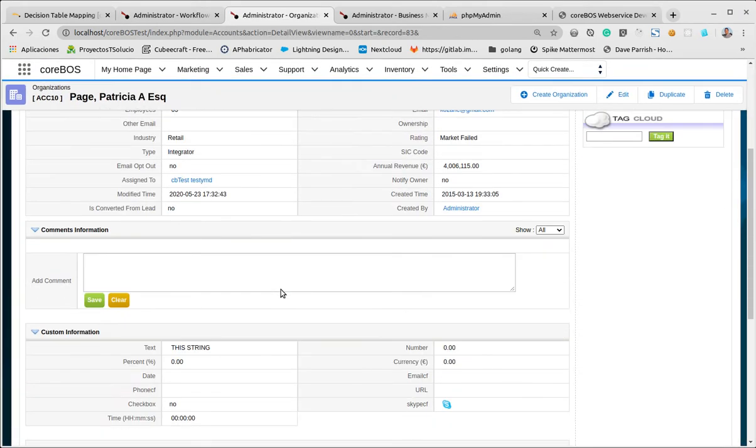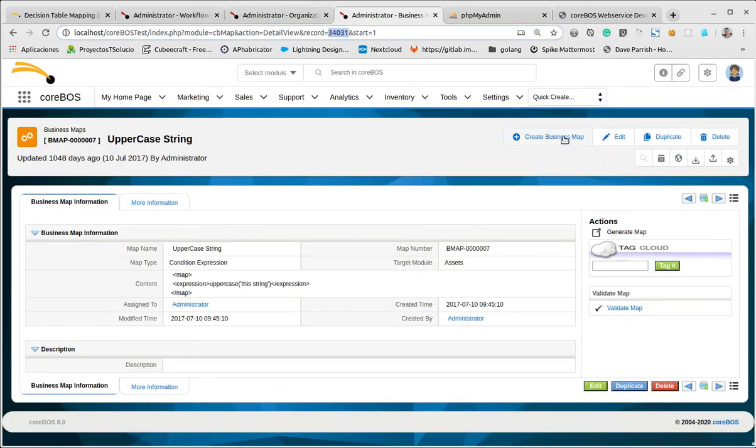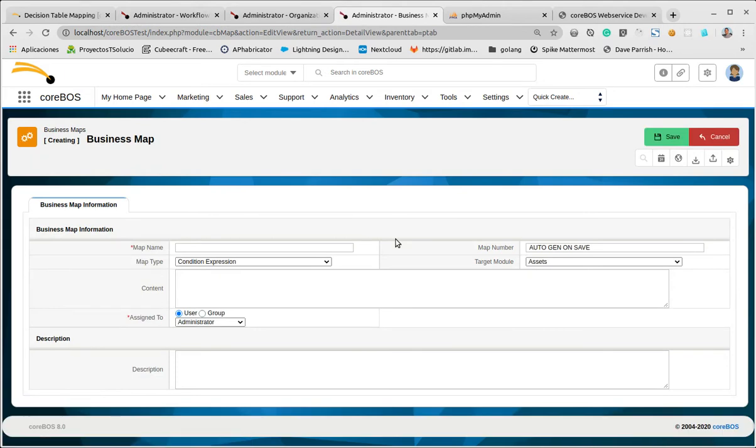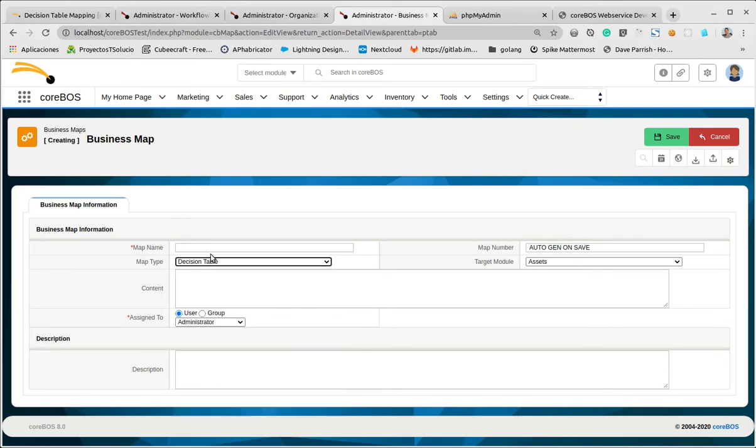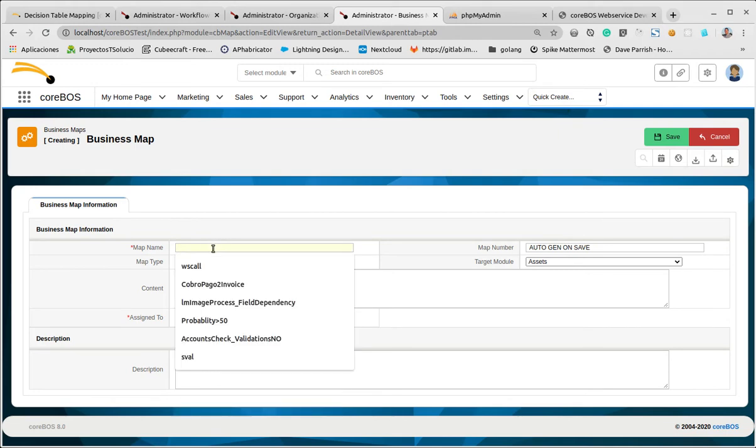And now I have here the uppercase of this string, so we can plug into the whole power of any business map, which is a little bit redundant because we could already do that with the expression editor and the update workflow task, but we couldn't do the queries. And now I'm going to do the decision table, which is really where the real power comes in.